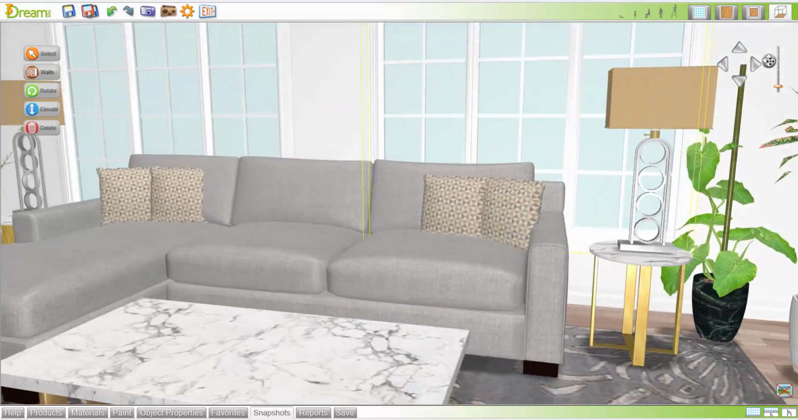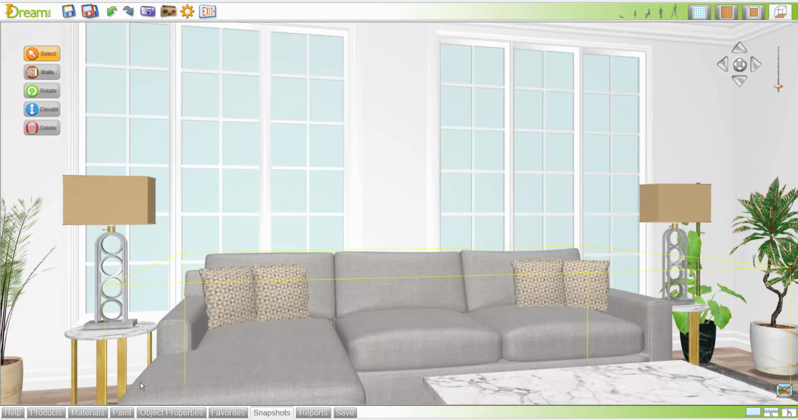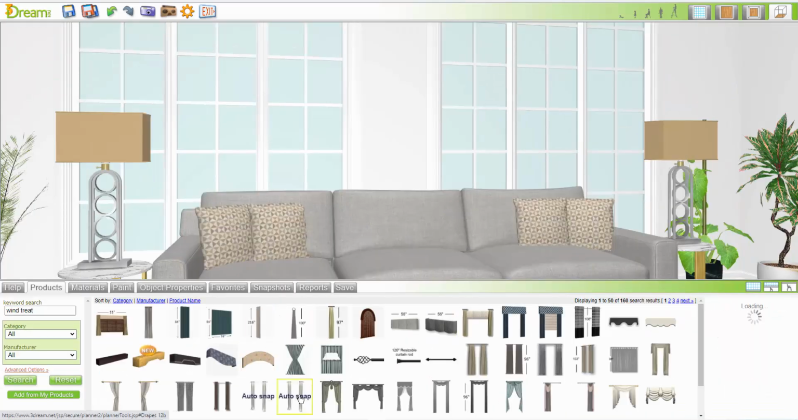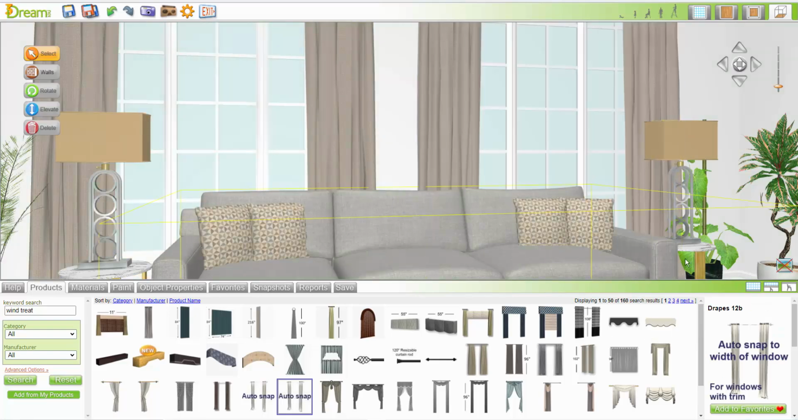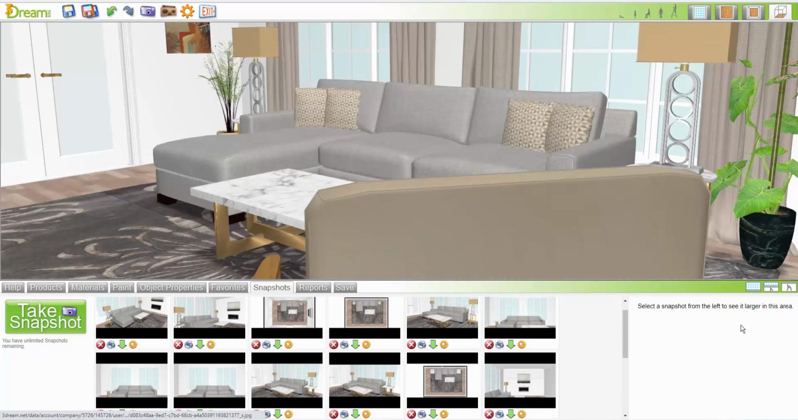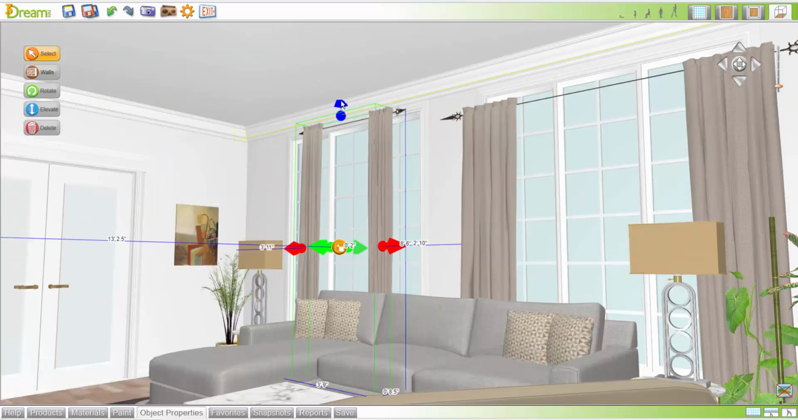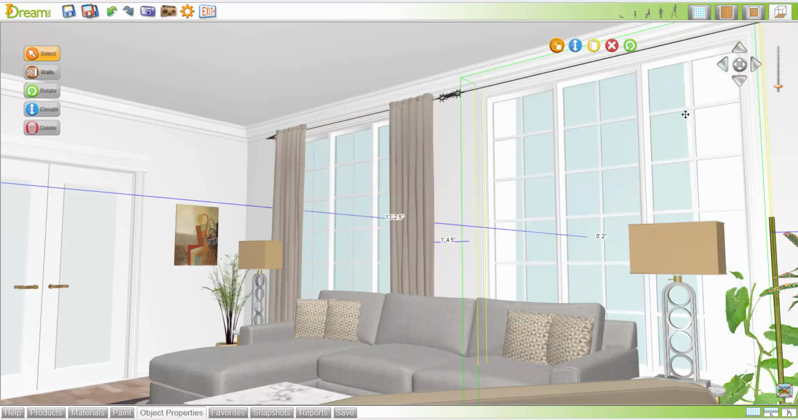I'm going to maneuver around and add some window treatments. So under Products, I'll use my keyword search, Window Treatments. This object has an auto snap, which means it adjusts to the width of the window automatically. You do have to adjust the height if it's off. So I just make a copy of the one that's correct. Place it.